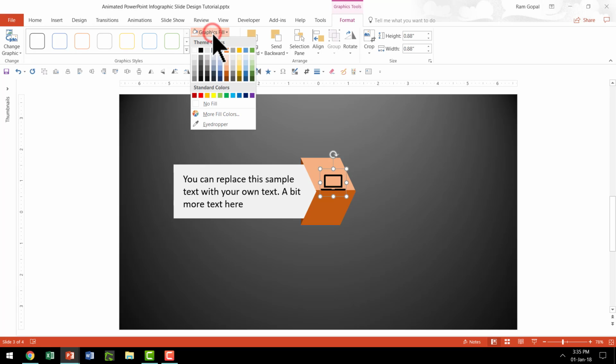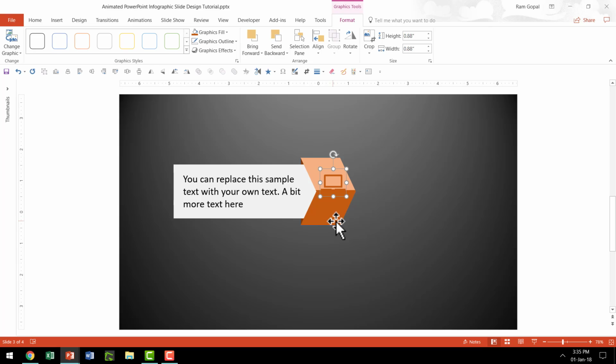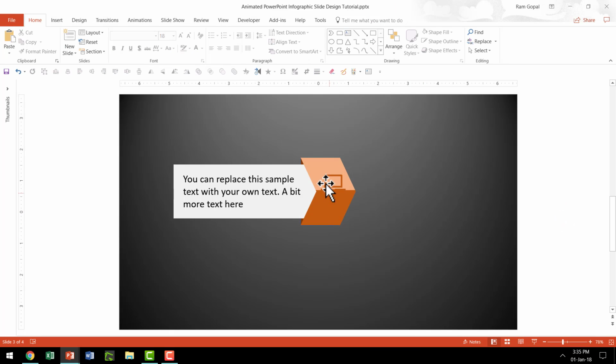So let us go to graphics fill and choose the second orange that we chose, which is exactly the same as the orange that we chose for this one. And I'm going to select this and this shape and press Ctrl G. So that's it. So now you have a prototype ready as far as the shape goes.